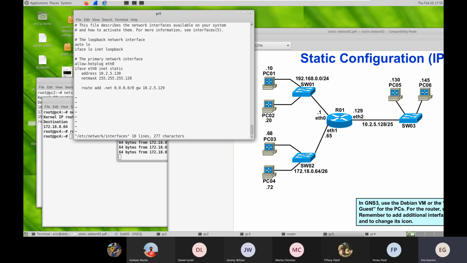So it knows that if PC5 wants to reach a remote network, it has to send it to the router. If I don't put this line in the file, it will not be well configured because it will only know the local area network. To put this line in the file, you need to put first "up". This up is when the interface is up, type this command automatically. So that will be a correct configuration of PC5.